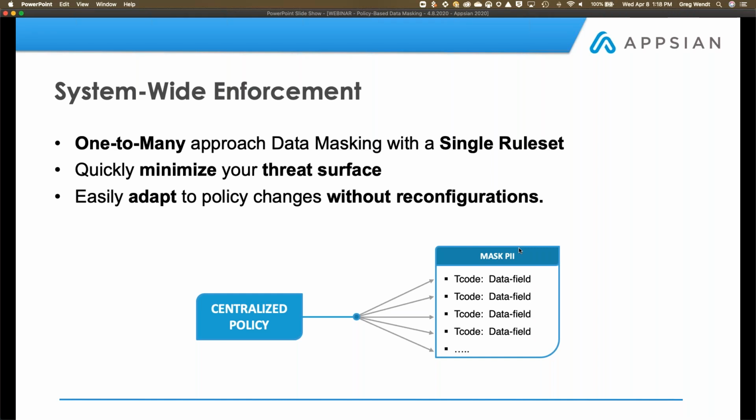So a one-to-many approach, as I said, this is a centralized policy. So you can come up with a single rule set, and it quickly minimizes the threats that you're going to have inside of SAP. So it allows you to adapt without having to reconfigure. You're not making changes to your pages and screens and stuff. It comes via our centralized policy that we're going through.